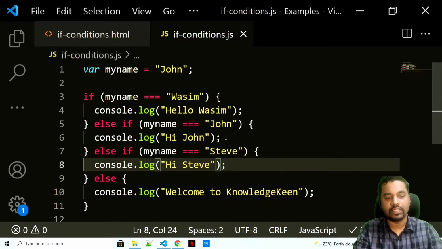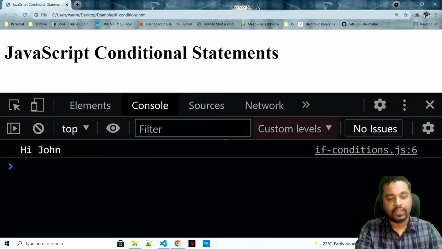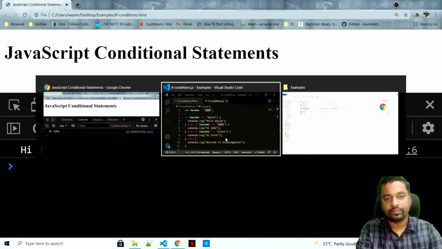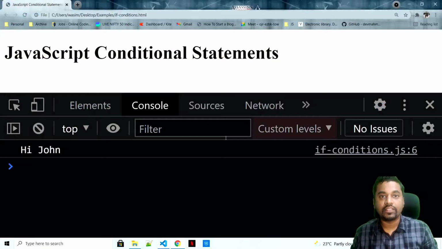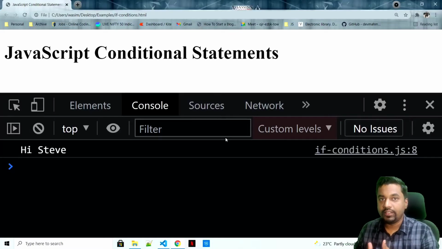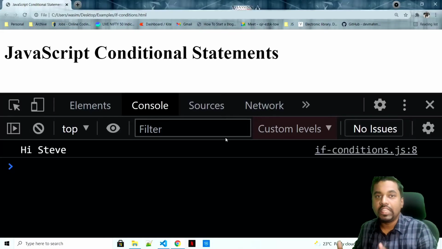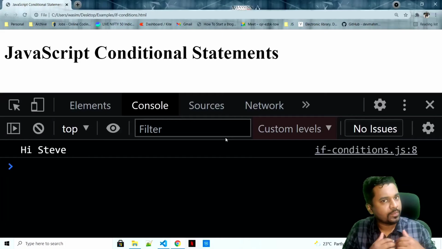Let's see if I can check with John. It is saying hi John. If I say Steve, it should say hi Steve. See, all the else if conditions are working. And you can add multiple else ifs into your logic, into your if statement. Understood? This is pretty simple.